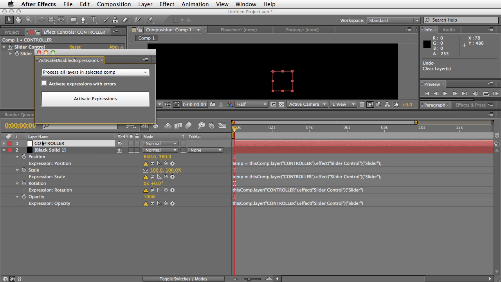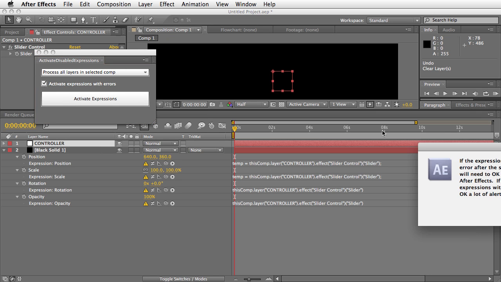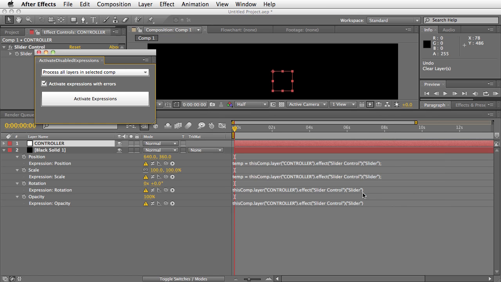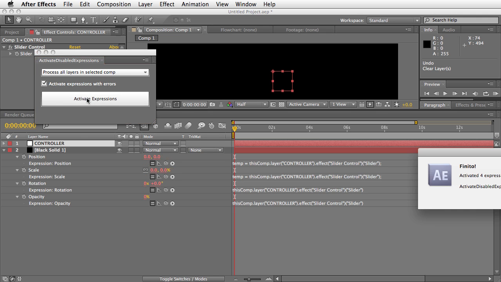In other words, I returned the missing layer. So for this particular case, I do want to turn this on. It basically gives you a warning explaining what I just did. But in this case, I'm sure that it's okay, so I just have that on, and I simply say activate expressions. And that's it.